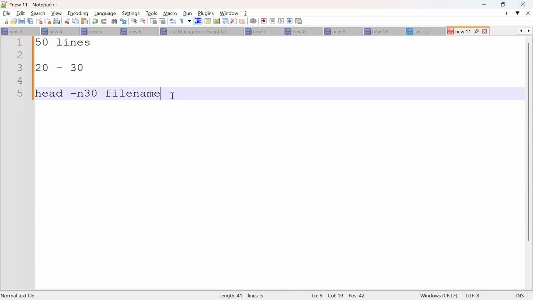For that, we need to concatenate this command with one more command. A pipeline we use to concatenate two commands. I am going to use tail again, tail -n 10. By default, it returns the last 10 lines anyway. Can we use this command? Syslog, between 20 to 30.